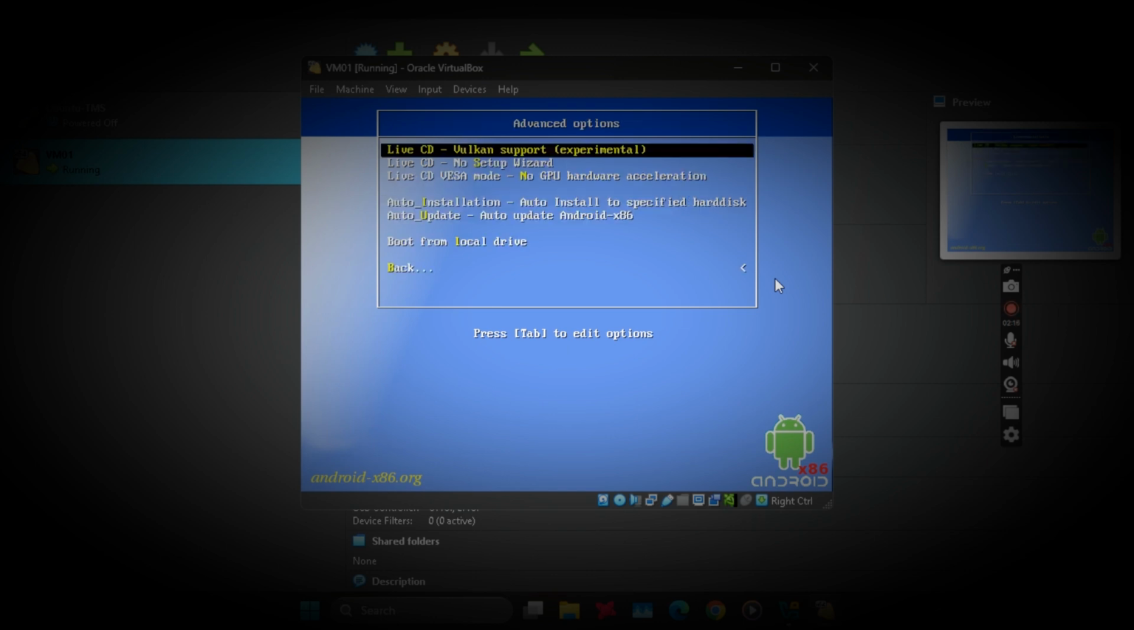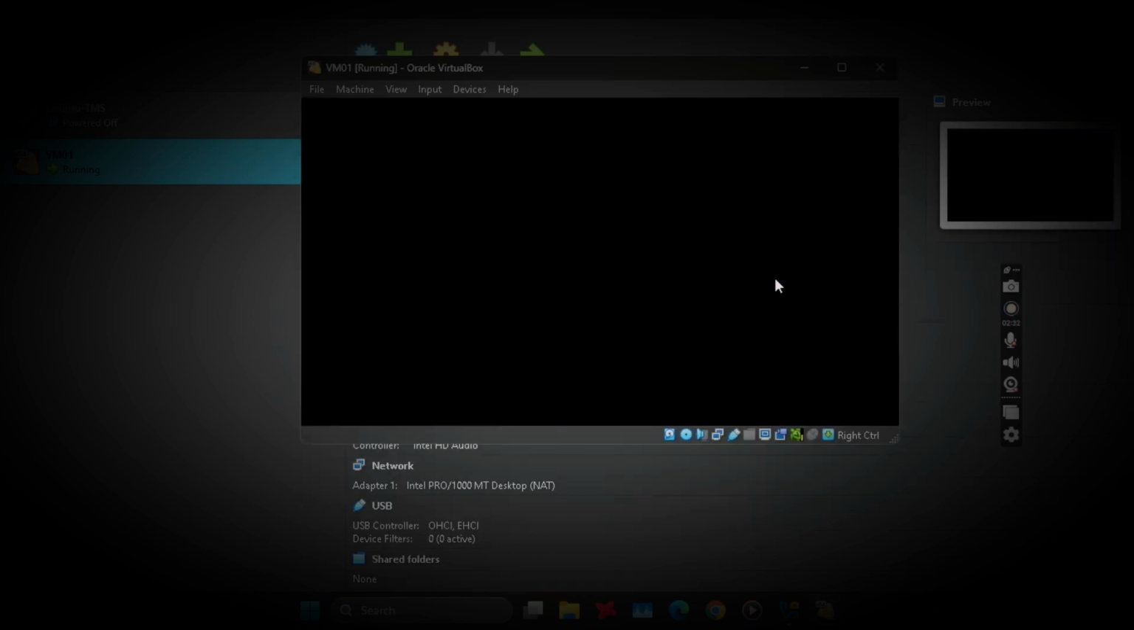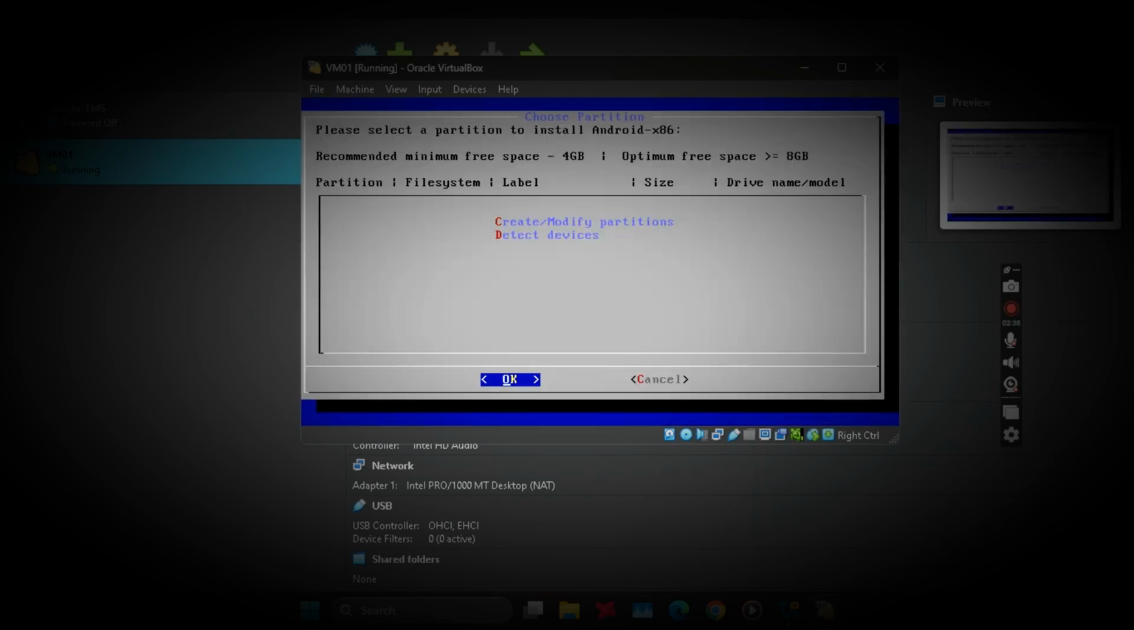Now you'll see that there are two options that we can use: auto installation and manual installation. I will show the manual installation. Just by watching that, you can do the auto installation. Now, since there are no partitions that we can choose, we need to create one using cfdisk.